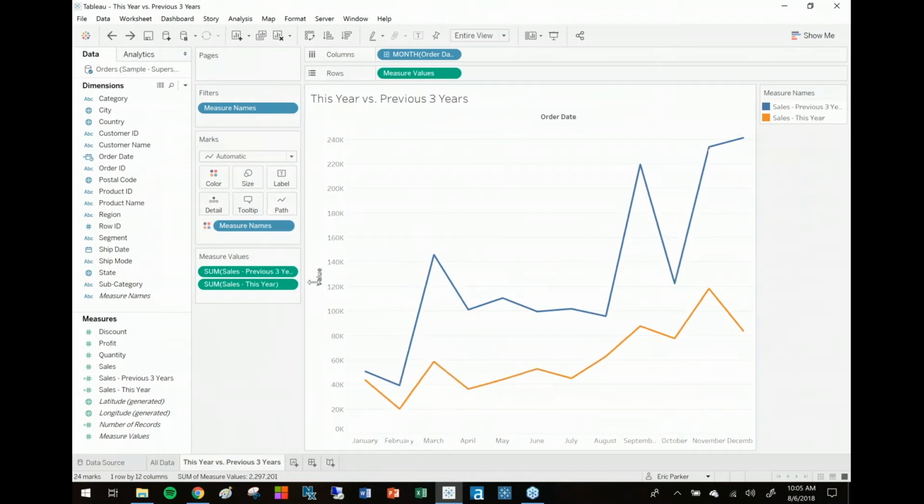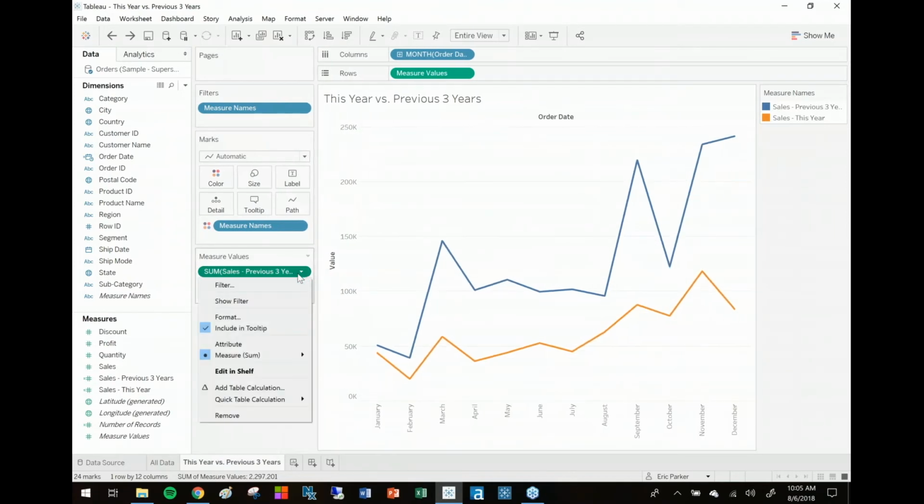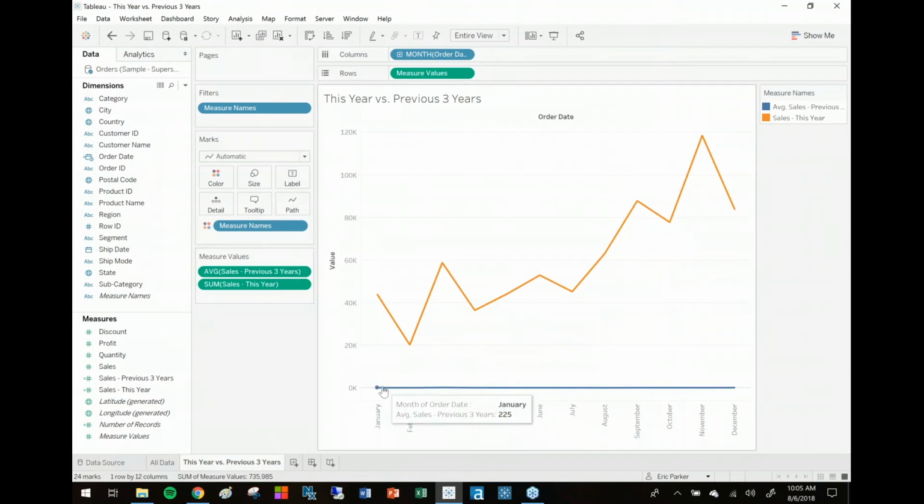this year. And you might think, okay, well, let's just switch my previous 3 years to average and then we'll be good. But we run into a bit of an issue here, because what average does is it actually gives you the row level average. What I mean by that is, let's say you had 10,000 orders. This $225 just means that your average sale in January was $225, not that the average of your three Januaries is $225. Kind of an important distinction there.